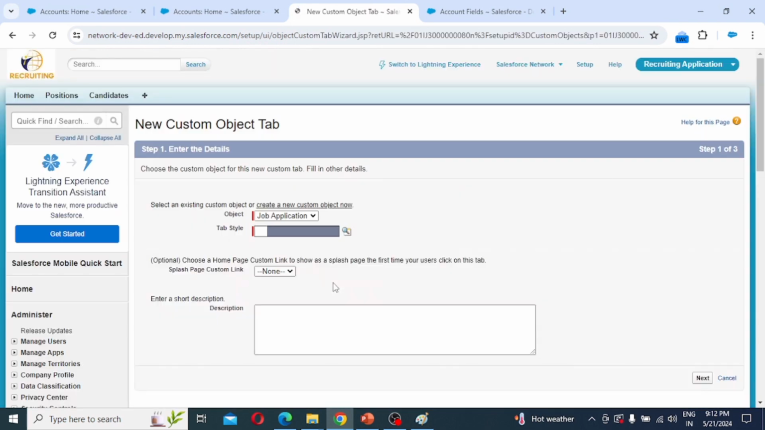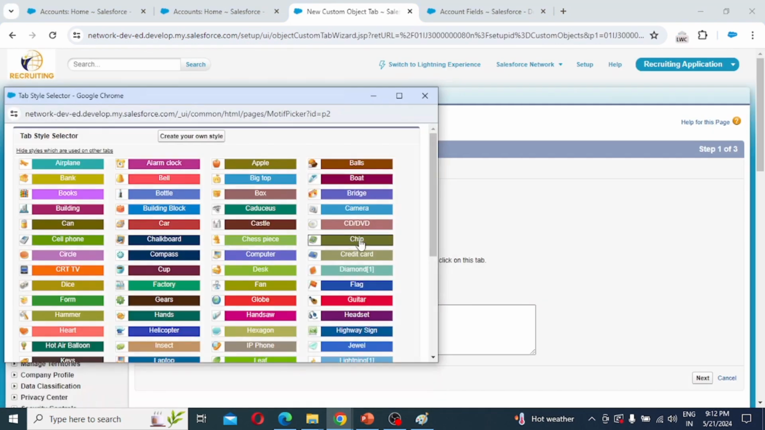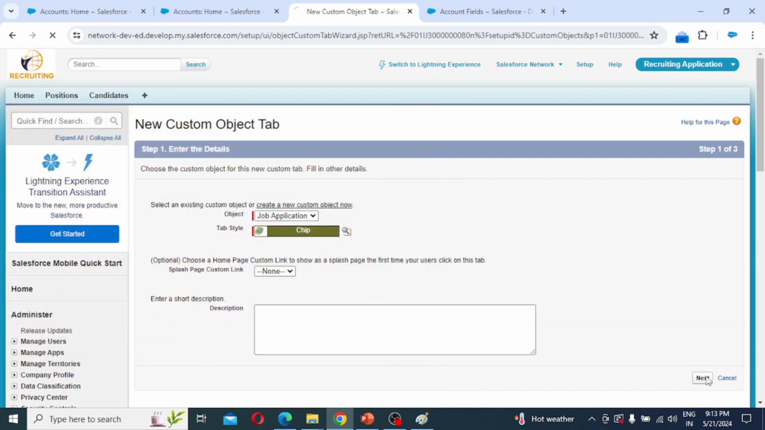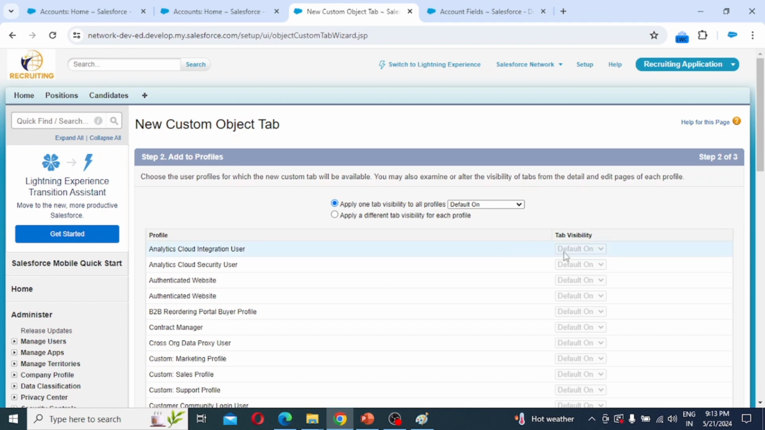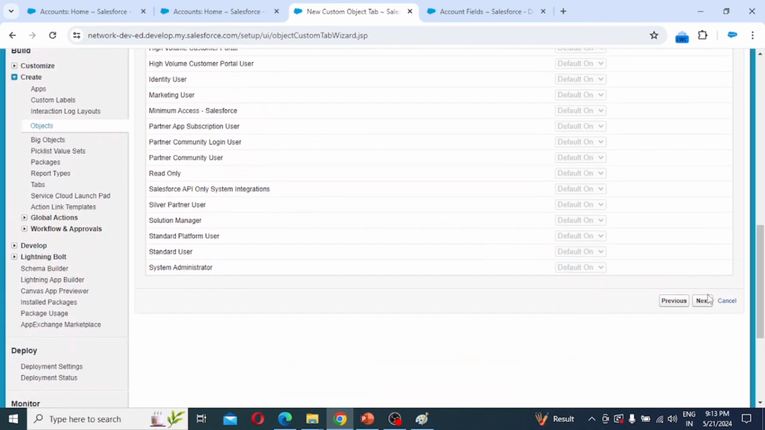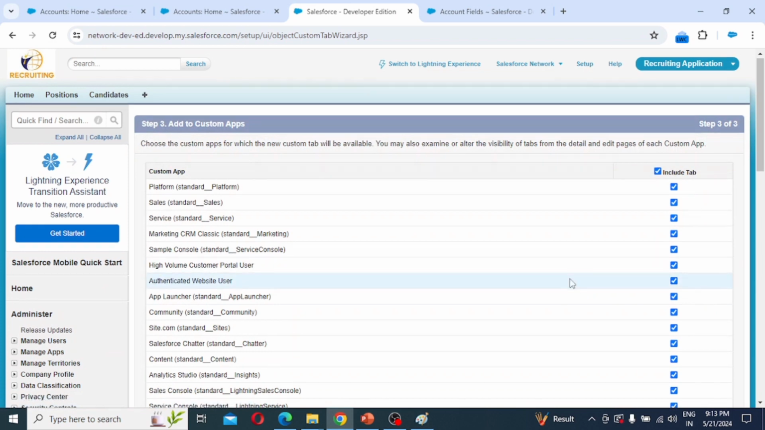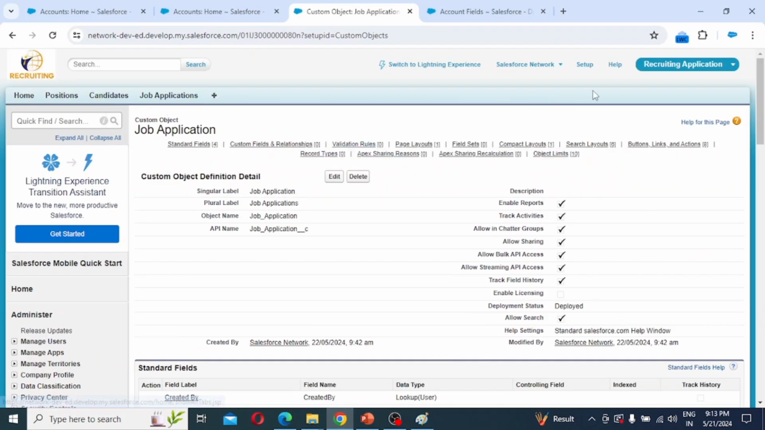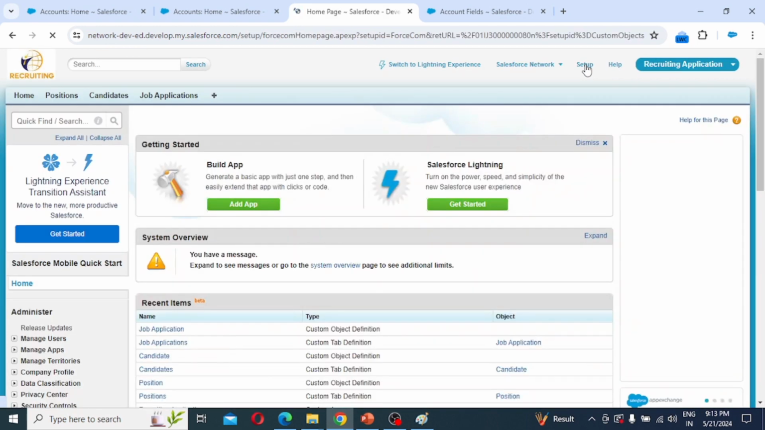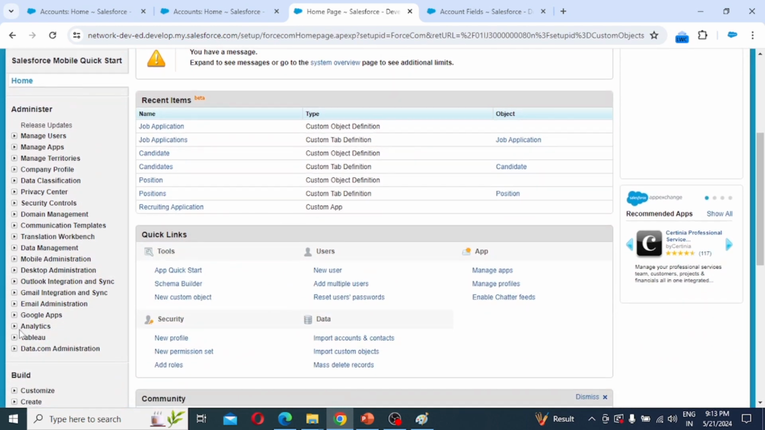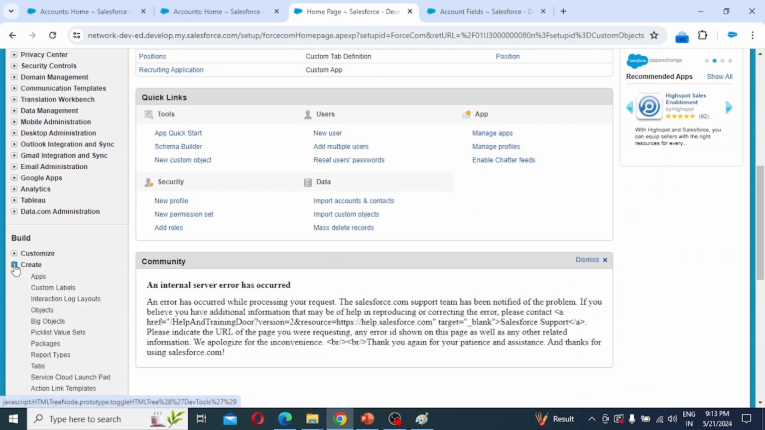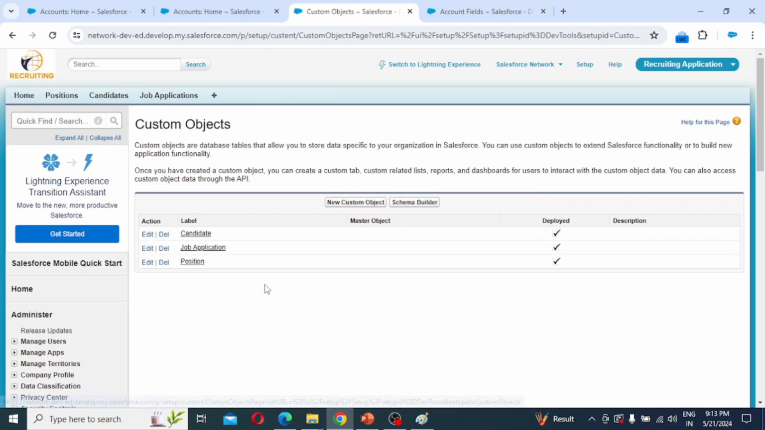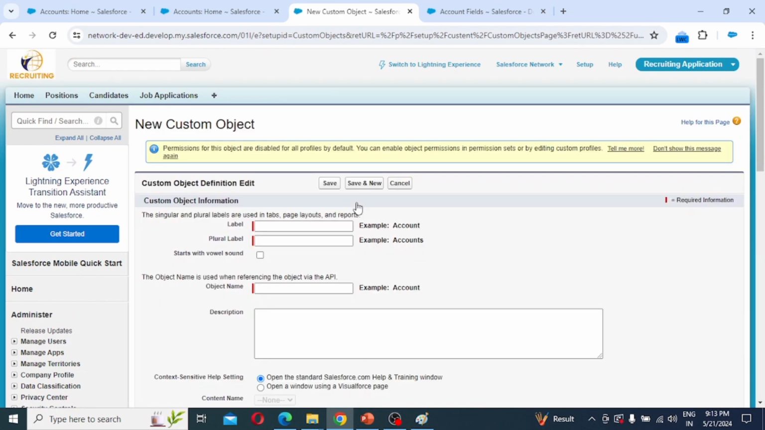Click on the save button, choose the tab style, any one of them you can choose. Click on the next button. So let's go with default on for all the profiles, and default on for all the applications. So job application is also ready for us. Click on setup. For the next custom object, create object. Next is new custom object.